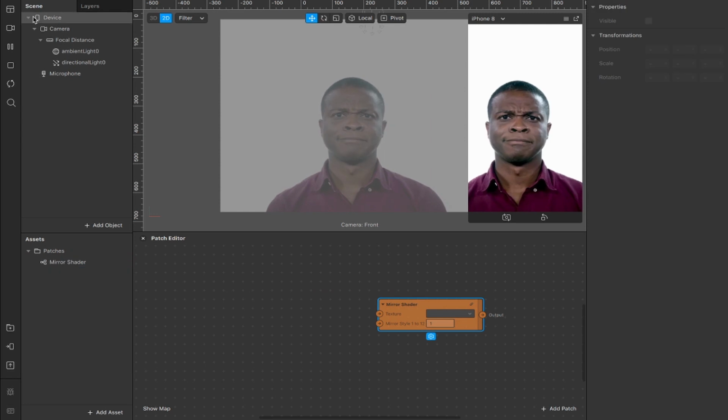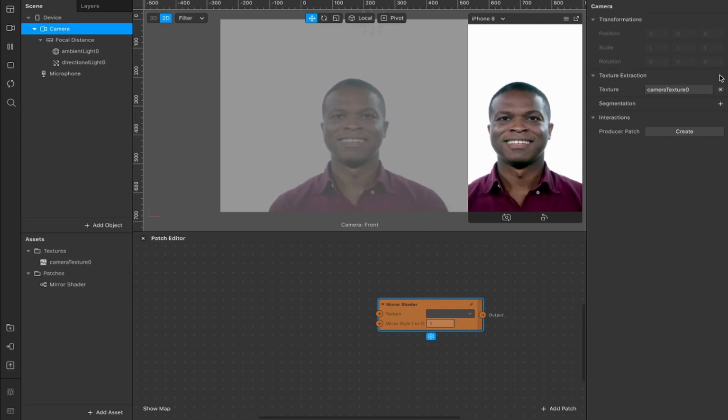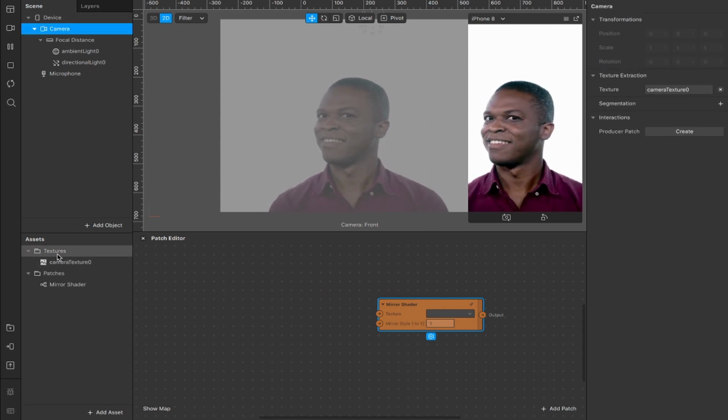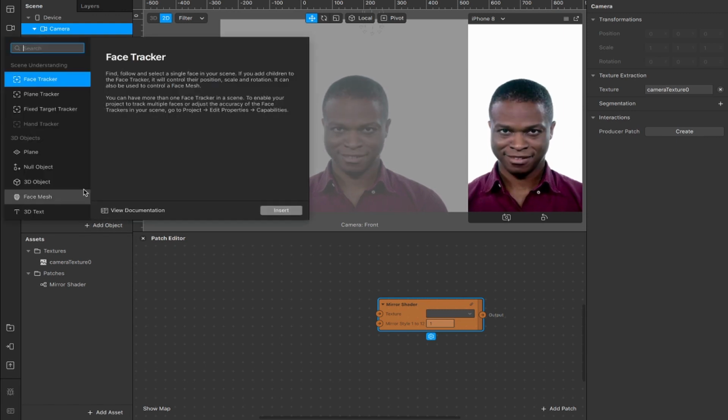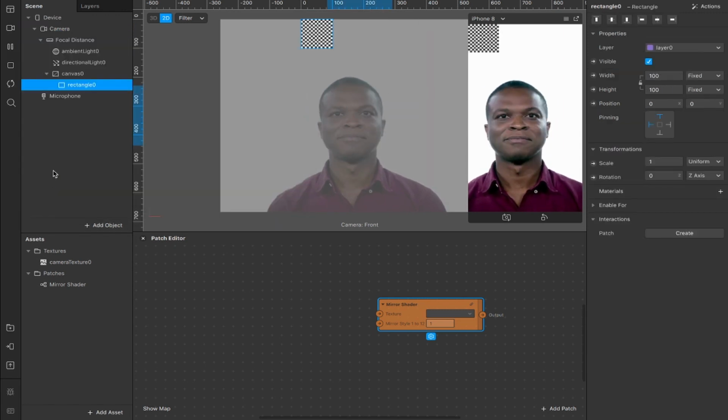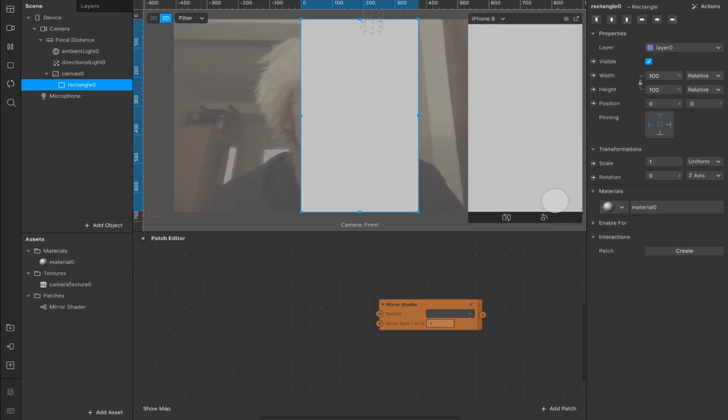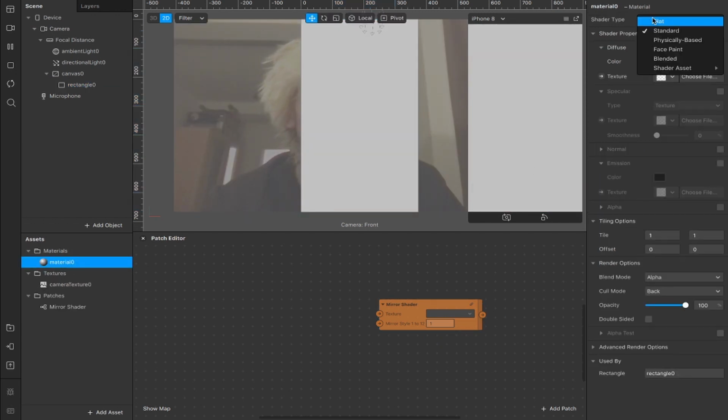Next, we're gonna come up to the camera and hit texture extraction to create a camera texture, which will appear down here in your assets panel. Then we're gonna add an object to our scene. We're gonna make it a rectangle, fill the width, fill the height, add a new material and change the shader type from standard to flat.